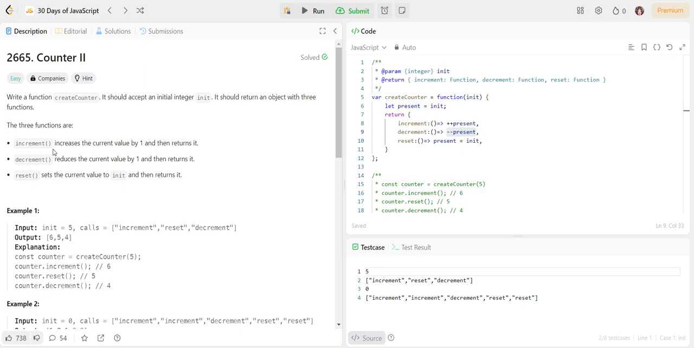What increment will do is it will increase the current value by 1 and return it. Decrement will reduce the current value by 1 and return it. Reset will reset the current value to the initial value and return it.